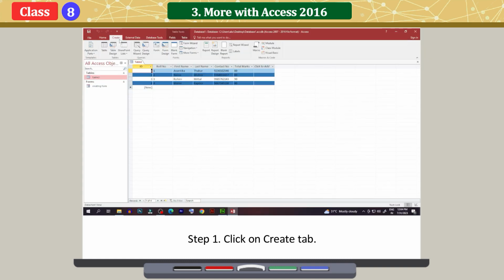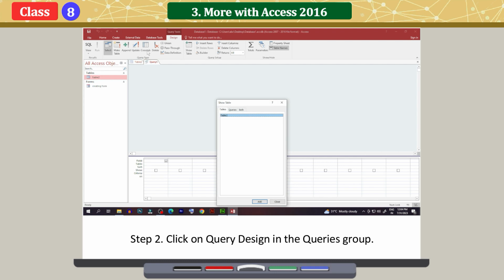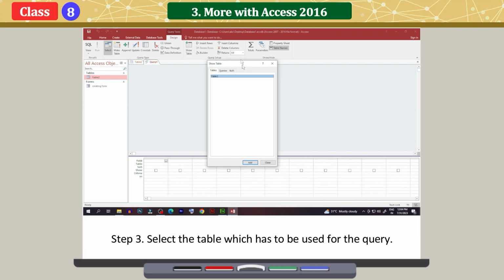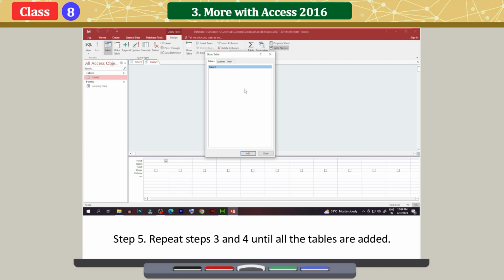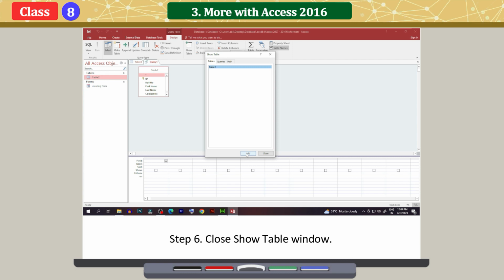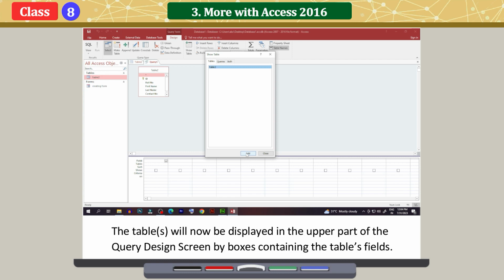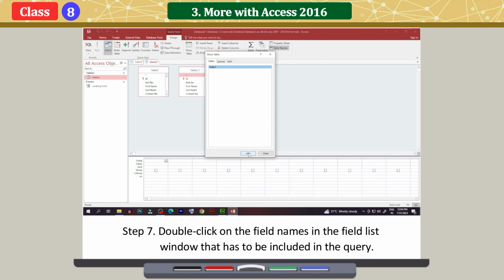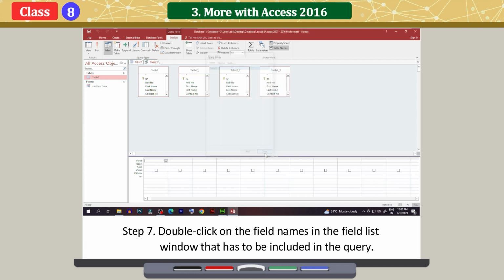Queries. Click on the Create tab. Click on Query Design in the Queries group. Select the table which has to be used for the query. Click on the Add button. Repeat steps 3 and 4 until all the tables are added. Close the Show Table window. The tables will now be displayed in the upper part of the query design screen by boxes containing the table's fields. Double-click on the field names in the field list window that have to be included in the query.